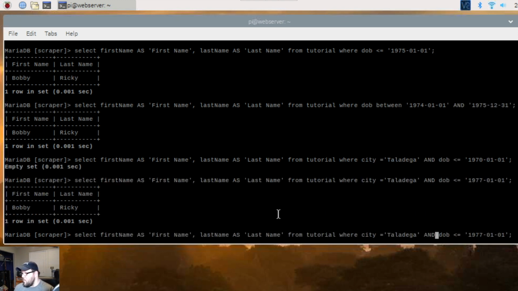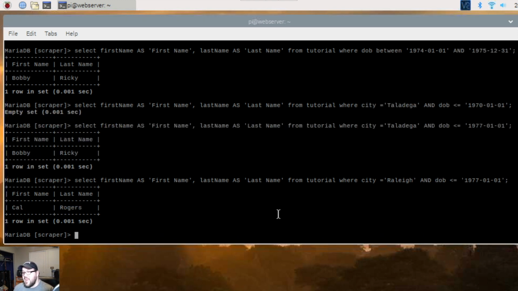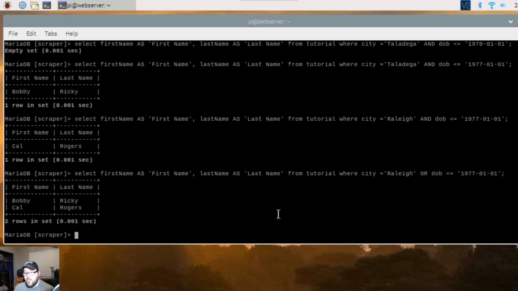But if we were to say where the city is equal to Raleigh, like that, because it says where the city is equal to Raleigh and the date of birth is less than 1977, we're only going to get Cal Rogers because he is from the city of Raleigh. However, if we change this and to or, then we're going to get both of them. And so what that's saying is where the city is equal to Raleigh or their date of birth is less than or equal to 1977.